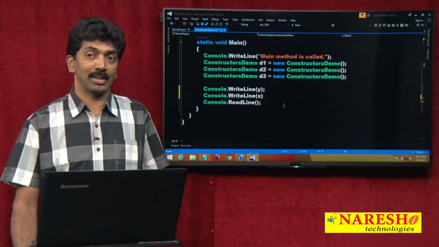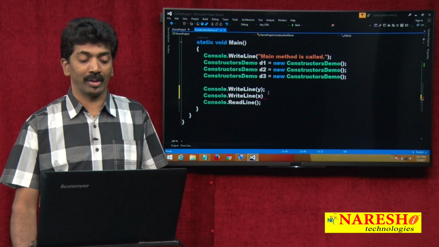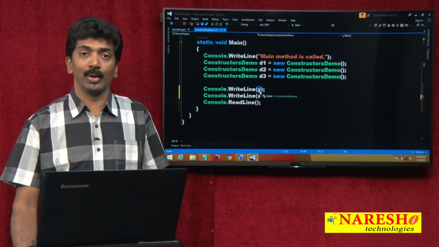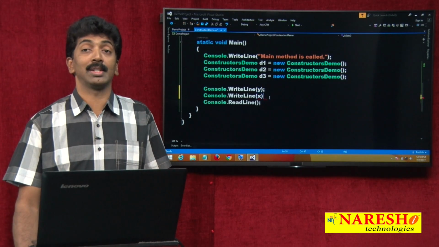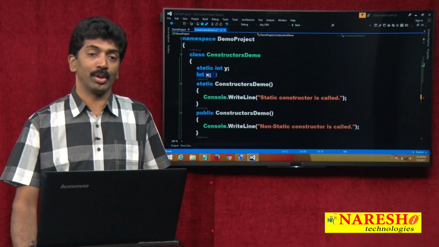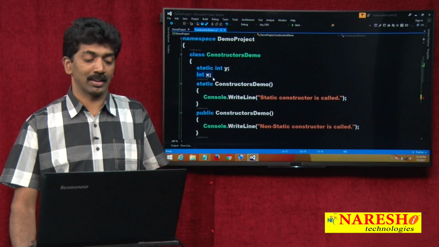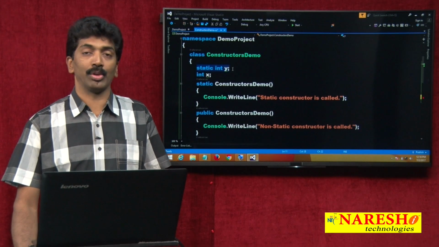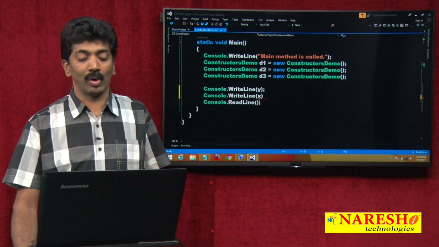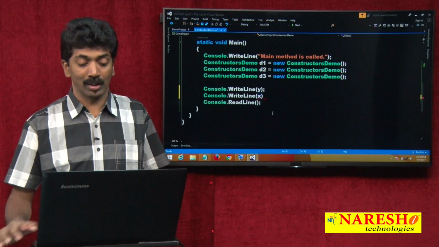If you are trying to refer to the X here, the confusion starts. Which X are you referring to? But don't I have 3 copies of Y? No. Y will be 1 and only 1 copy, but X is going to be 3 separate copies, because a non-static field is maintained separately for each instance, but a static field is 1 and only 1 copy for the whole class. So Y is single, directly you can call it, but X is not single.